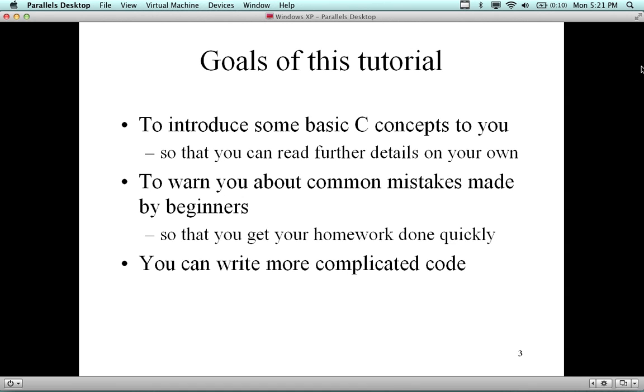The goal of this tutorial is to introduce some basic C concepts to you so that you can read further details on your own.